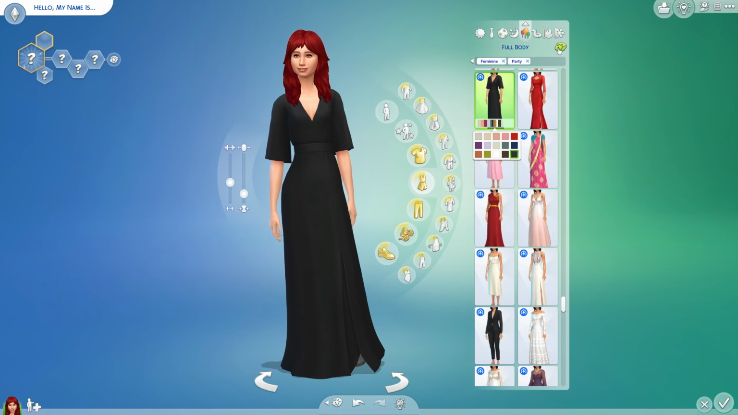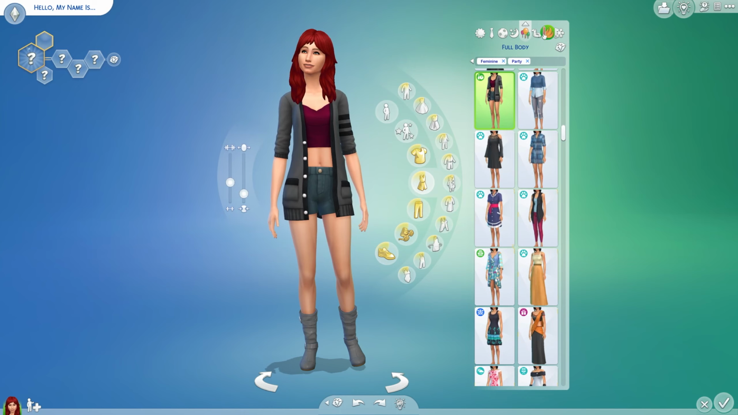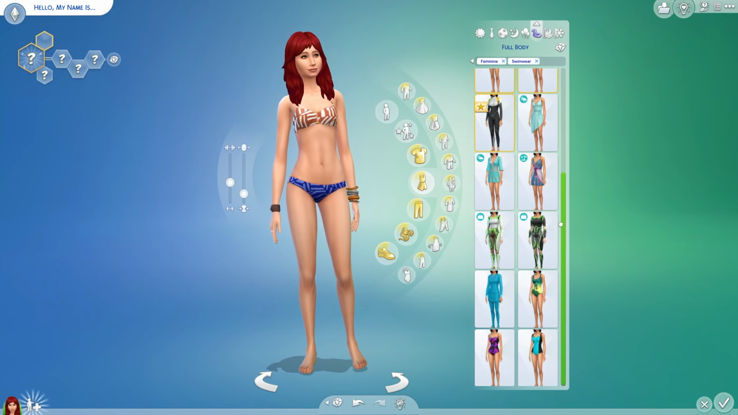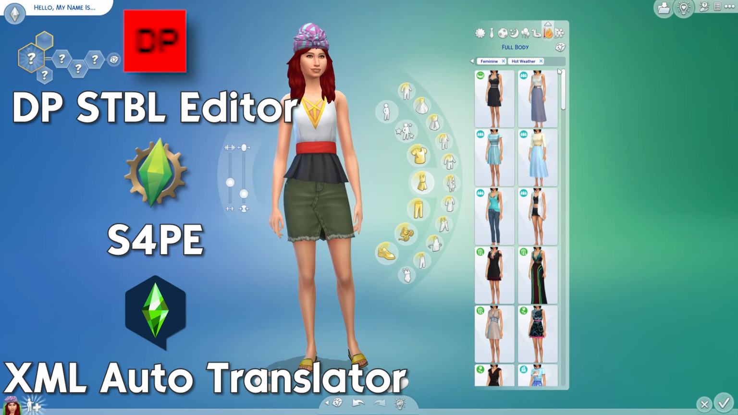But let's get to the point and get started. Before we start, I want to introduce you to the tools we will be working with today. These are the DP STBL editor, S4PE and the Sims XML auto translator.